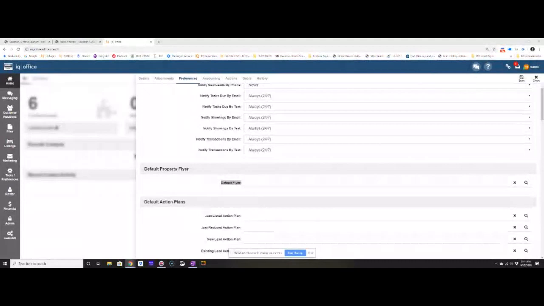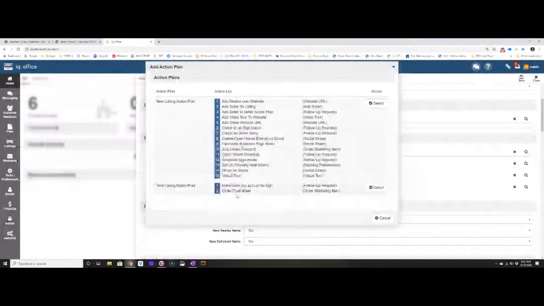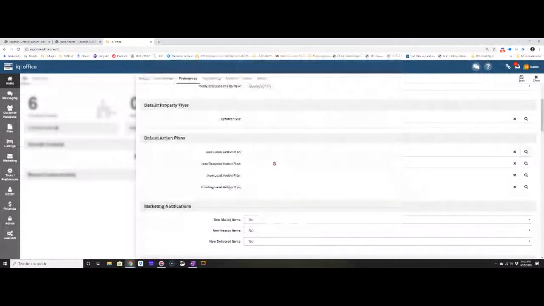There also are default action plans. So an action plan we talked a little bit about on Wednesday. An action plan is a culmination of e-marketing as well as follow-up actions from you, the agent, that you're assigning to do for clients. If you want to have a default action plan for listings, you can do that. You would click on the search bar. There is a new action plan, a couple in here. Make sure you put up the sign, order your flyer sheet. You can have a just reduced action plan, so that these would automatically apply to new listings that you take.